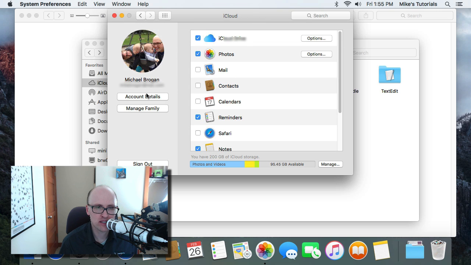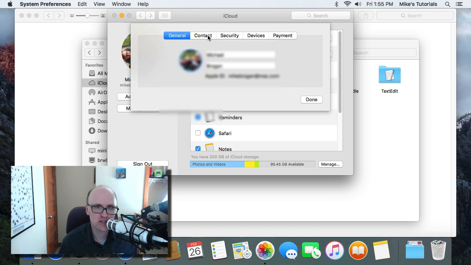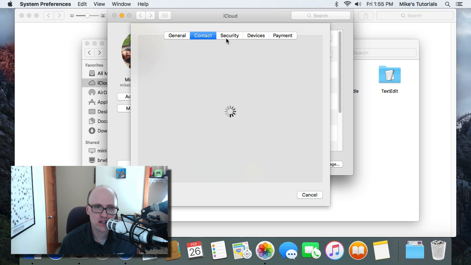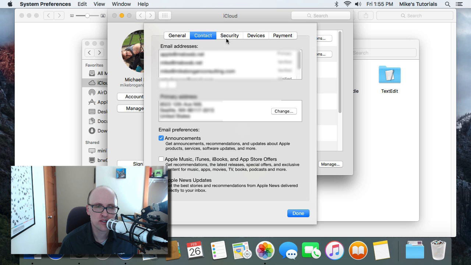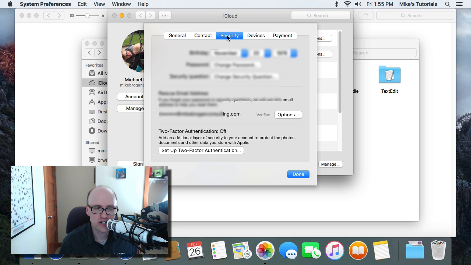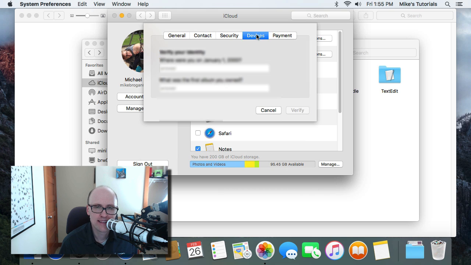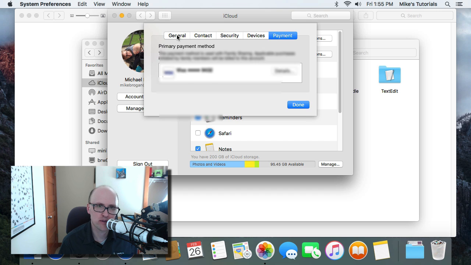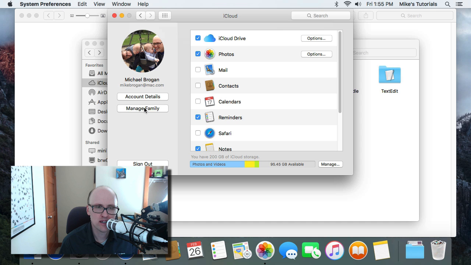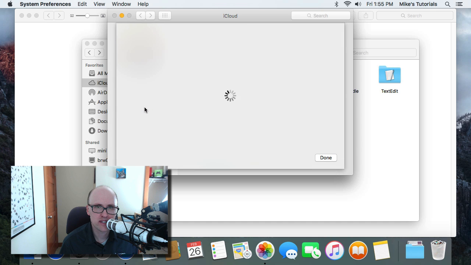If I look at the left-hand side here, you can set your little picture. You can click on account details and do things like look at your name, your contact information, and your security. You can look at your devices and your payment. The last little thing in here is managing the family.